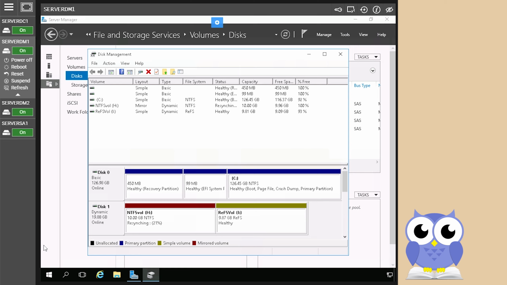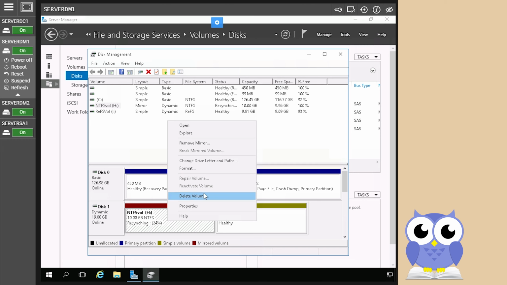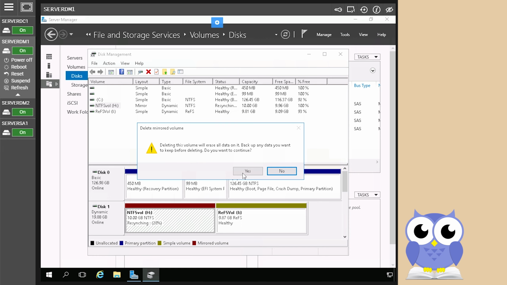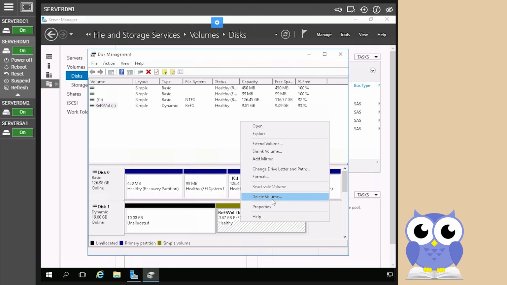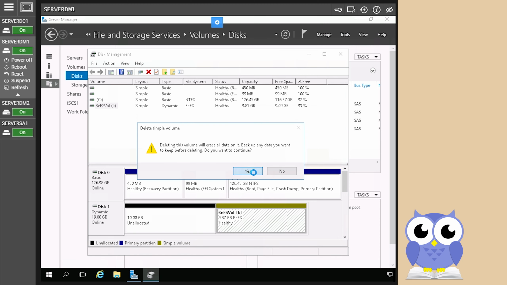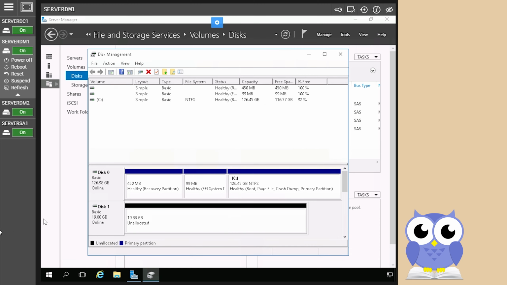So we're going to right click NTFS vol, and then click delete volume. There we go, and we're going to click delete volume. Then we're going to select yes to confirm. Let it delete. Then we're going to right click and delete the ReFS vol. Delete volume. Great. And confirm. Done.